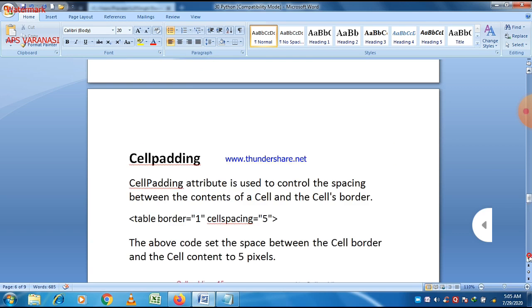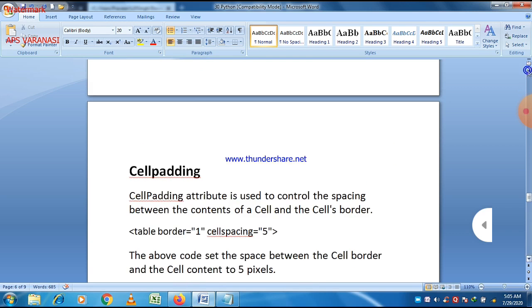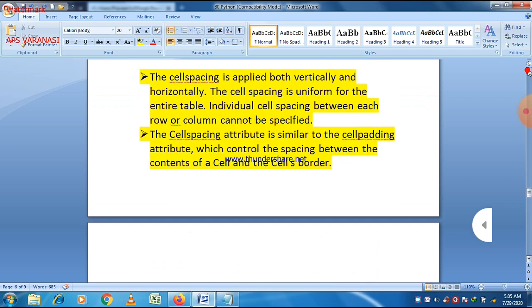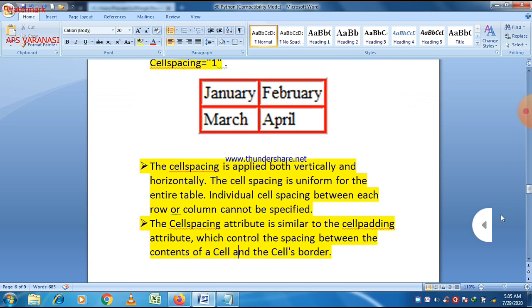And the cell spacing attribute is similar to the cell padding attribute, which controls the spacing between the contents of the cell and the cell's border. So there is another term called cell padding, which is similar to cell spacing. As the name suggests, cell spacing means space between different cells, and cell padding means space within the cell. Within the cell means the space between the content of the cell and the boundary of the cell. That is also called the cell padding.